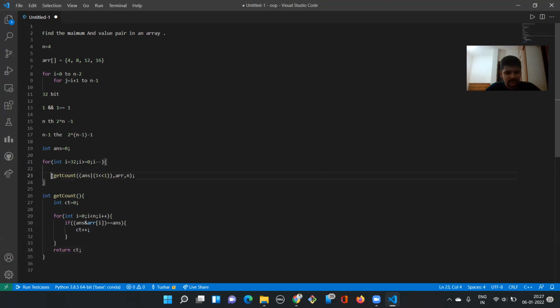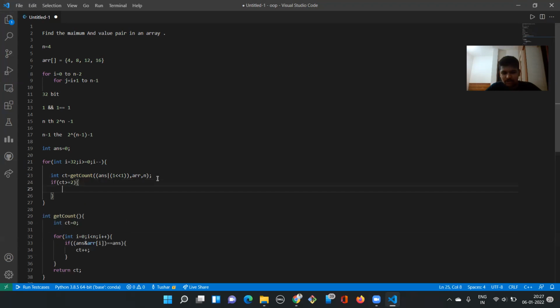Here I check if the count is greater than or equal to 2, meaning I have at least 2 elements. So I will set the ith bit of the answer, and since I am traversing from the most significant bit, the answer I get is already maximum. Then at last I will return the answer.